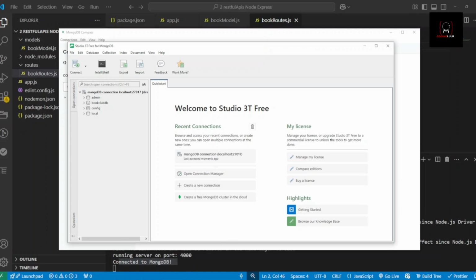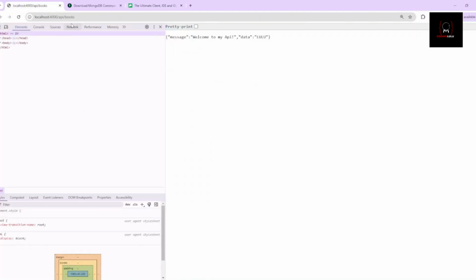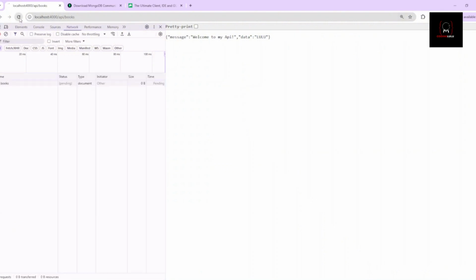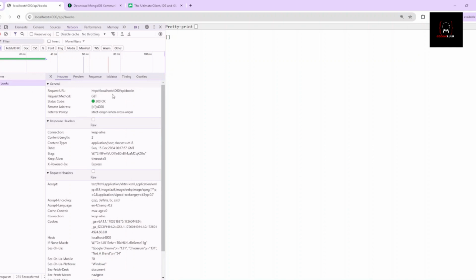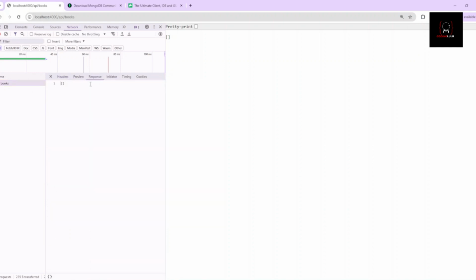If you go to the browser and I go back here and let me open my network tab, and let's do a call. You can see here this is my books API. It's not failing, but it's coming back empty because we don't even have a database yet, and we don't have any elements created yet.